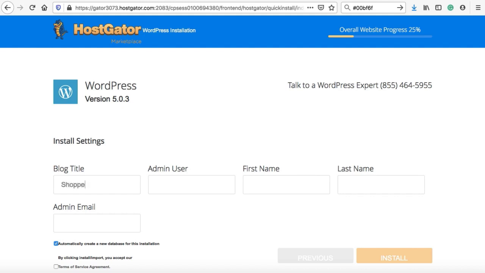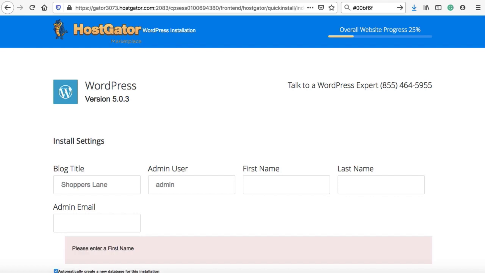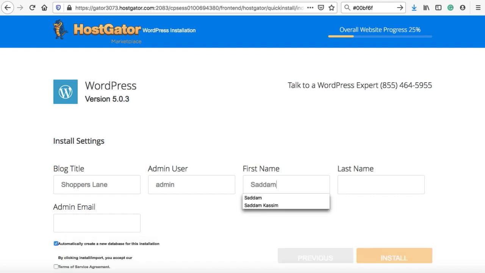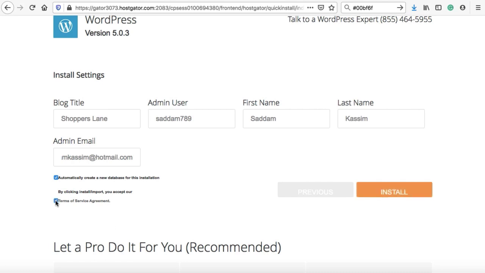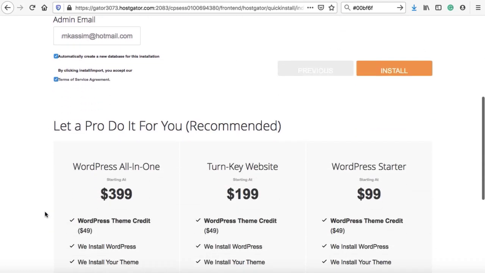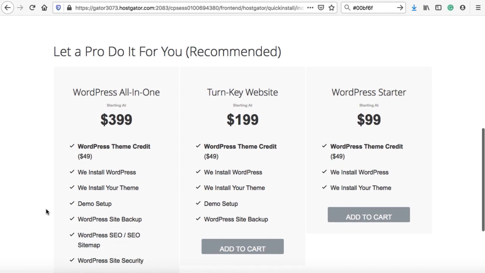Here you need to put your blog title or website name, your admin user, first name, last name, and the admin email address. The new dashboard automatically creates a new password for your WordPress account, but don't worry, once you log in to your WordPress dashboard, you can change your password as per your thoughts. Once you have filled up the complete form, just click on this little checkbox, and when you scroll down, they give you some premium options, like you can hire someone in order to install things like theme or plugins. So just leave this as it is.